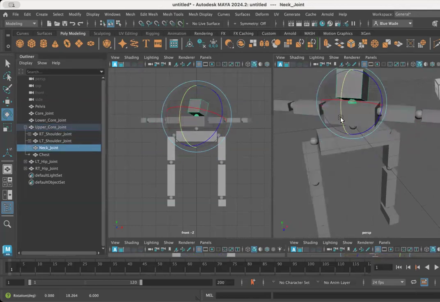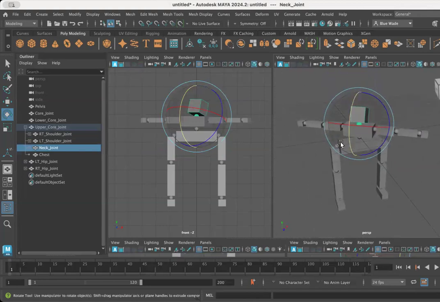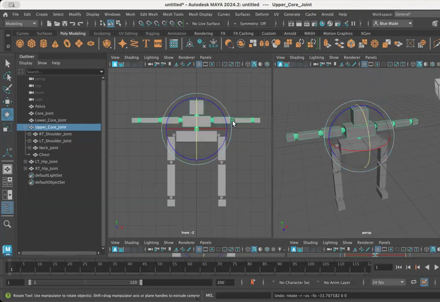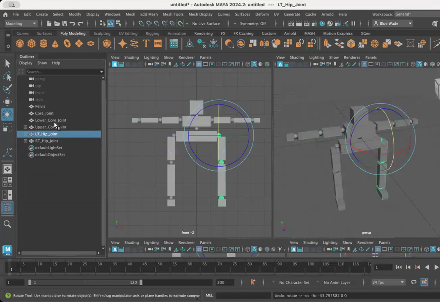When we start talking about positioning or animating, I can do that. So I'm going to undo that to get it back in the spot. Okay, so now I've done that. So I have my upper core joints together. I'm going to do my lower core.